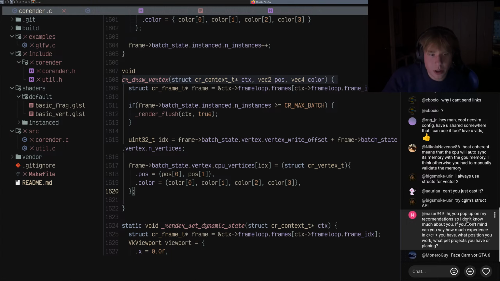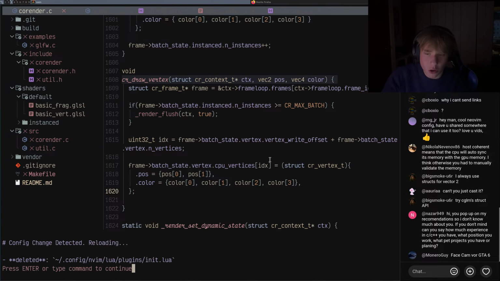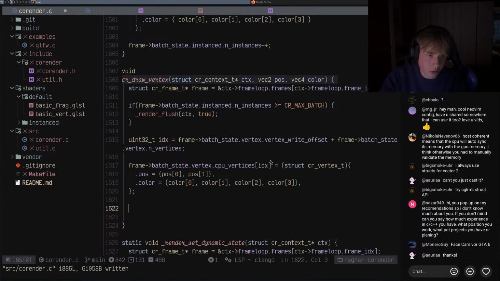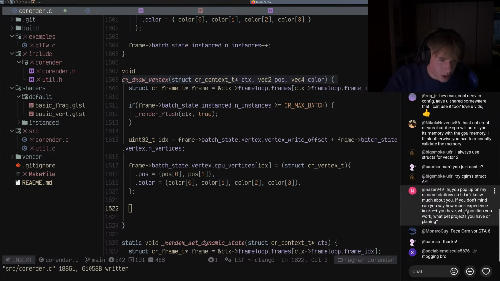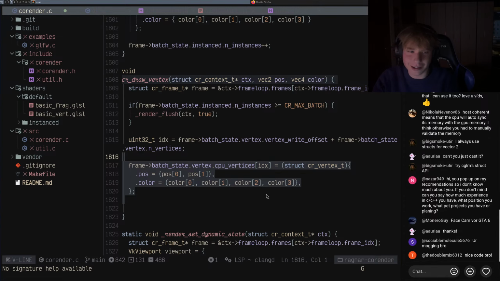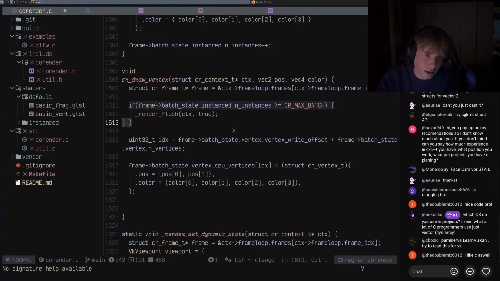Hi, you popped up on my recommendation, so I don't know much about you. If you don't mind, can you say how much experience in C, C++ you have, what position you work, what pet projects you have or are planning? So, how much experience in C, C++? I think I've been writing C for like 5 years, and my pet projects are, I guess, a Wayland compositor, this engine here, multiple UI engines, and stuff like that.